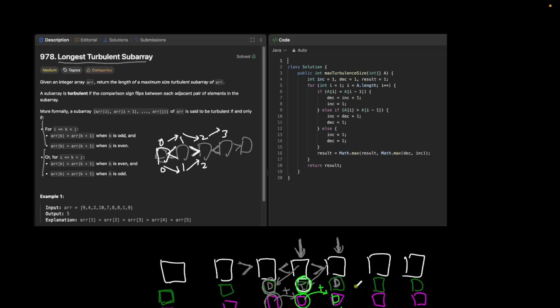Now let's take this example a bit further. I come at this element now. This element will compare itself to the past and suppose it finds that it's an increasing element. If it is an increasing element, it will first of all mark itself as I.